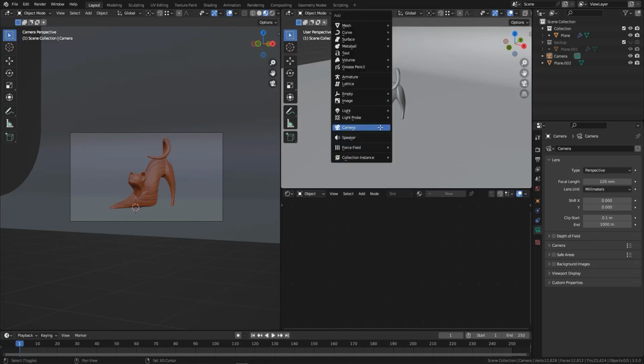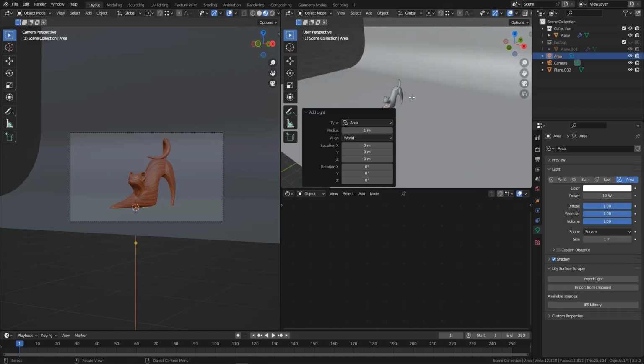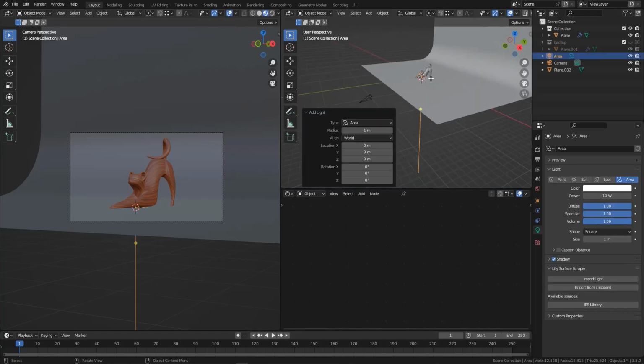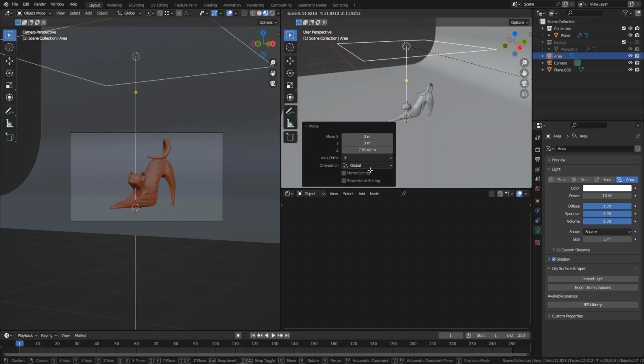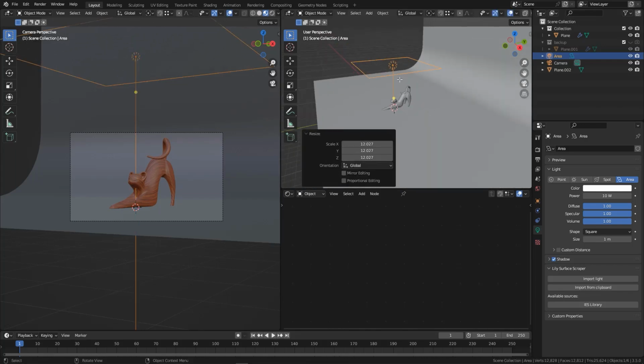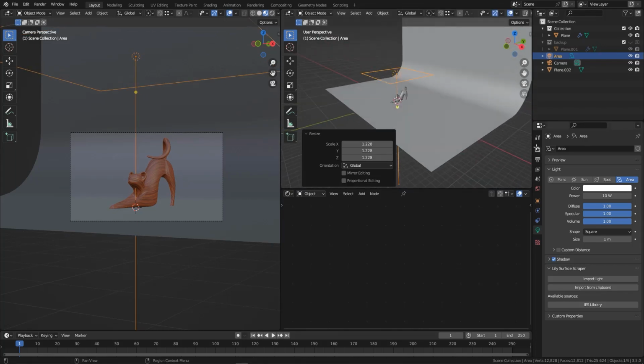And now we need a light source, so I will hit Shift A and go to the light and add, for example, an area light. And hit G to the Z and let's move this up. Scale it, make it big. By the way, the cat is very big, but that's okay. It's not a huge problem.